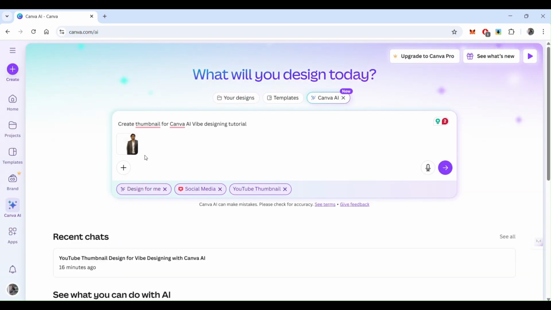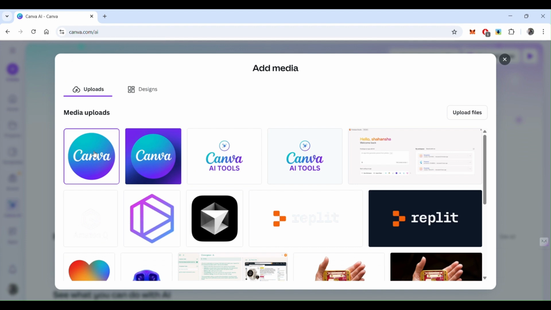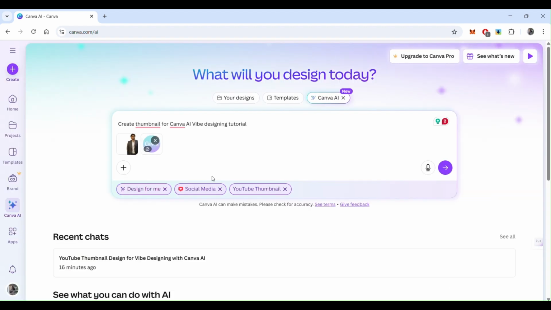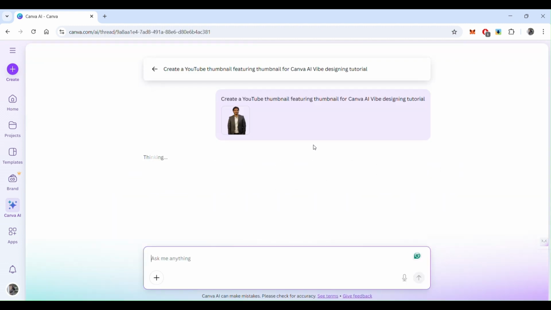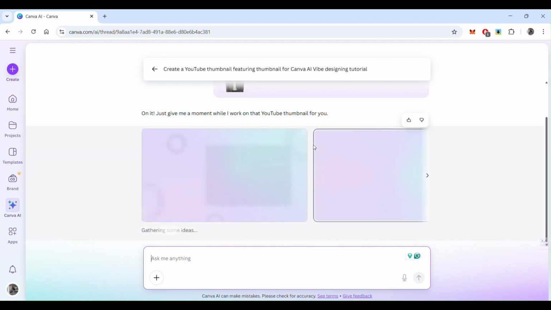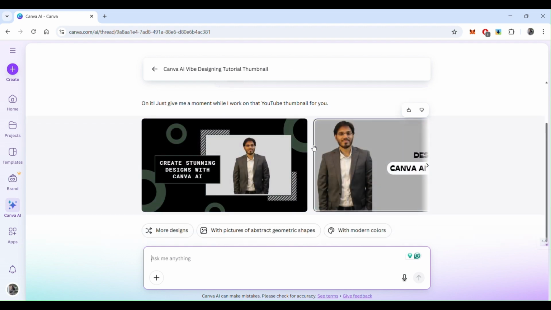Use image. Let's see if I can add two images. Yeah, it added two images. Let's see if the file will not be useful. Okay, fine. So let's go ahead and do this. Create a YouTube thumbnail featuring Canva AI vibe designing tutorial. So let's see how it does. And within a few seconds, our YouTube thumbnail is ready.